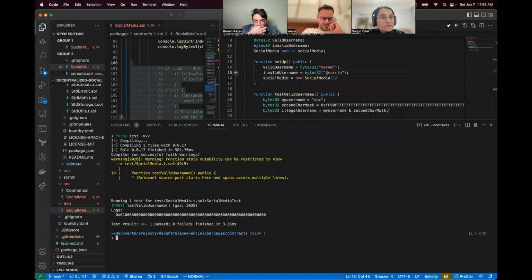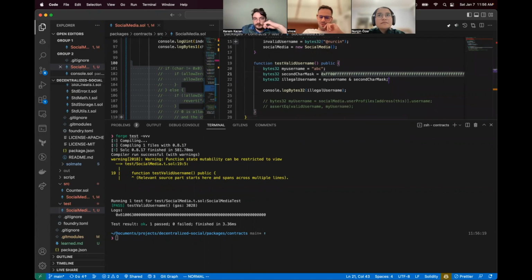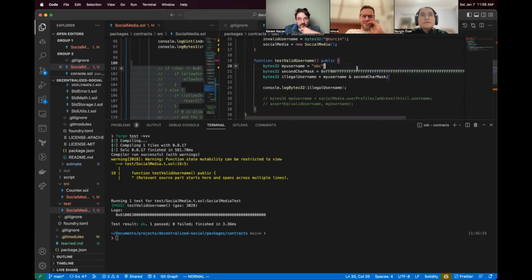Yes, you can see the logs. 0x61 0063. But it's not supposed to be passing, right? We haven't called the function. That's why it passed, because there's nothing to fail. Perfect. One step at a time. We tested the test first. Exactly.